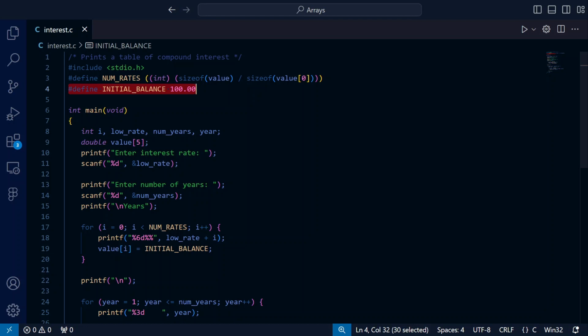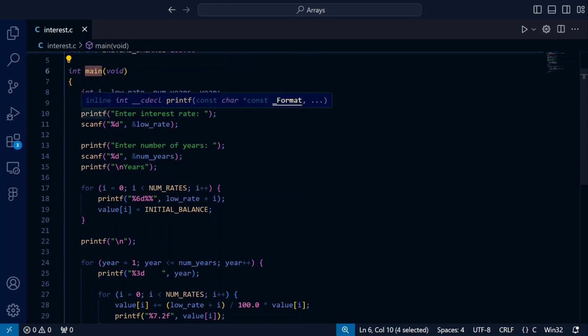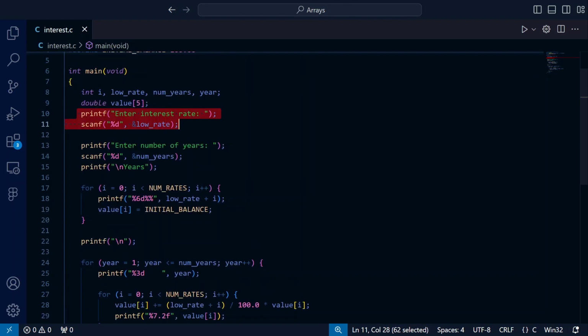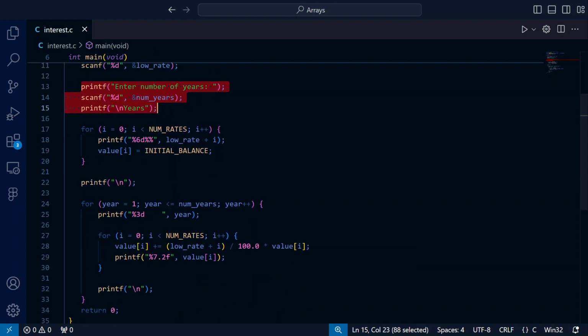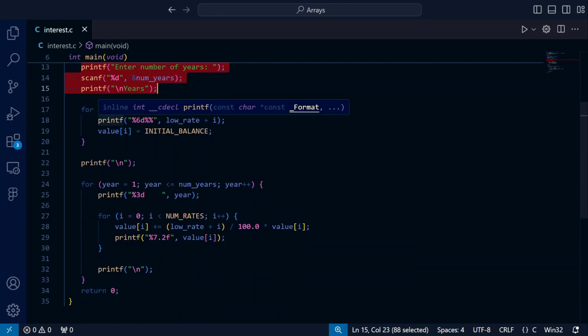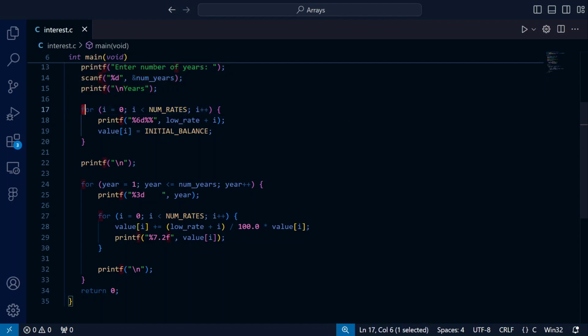And now let's jump into the main part of our program. So we start by asking the user for two things, the interest rate and the number of years they want to invest their money. Once we've got that information, we're ready to start building our table. We print out the years heading, just like labeling the rows in our table. Then for each interest rate, we print out its percentage. It's like labeling the columns of our table.